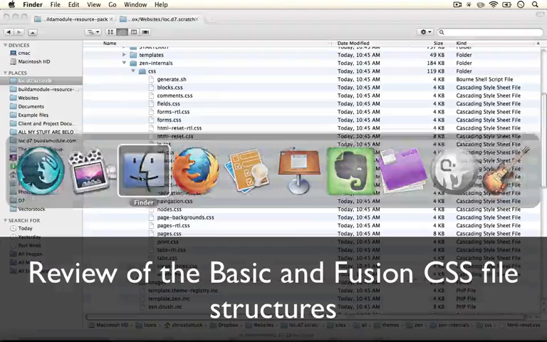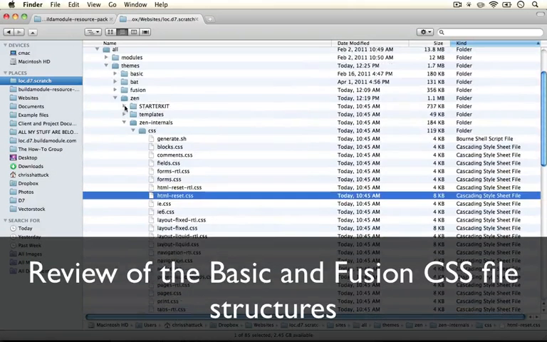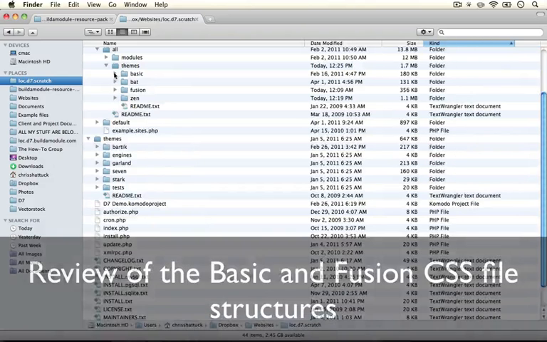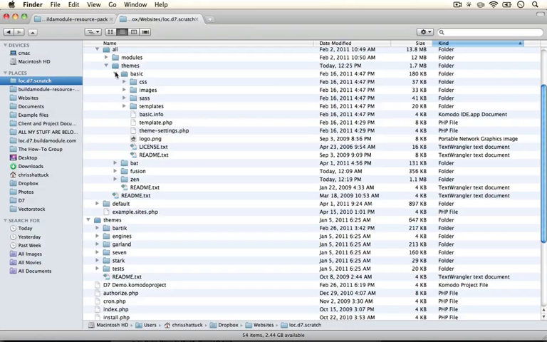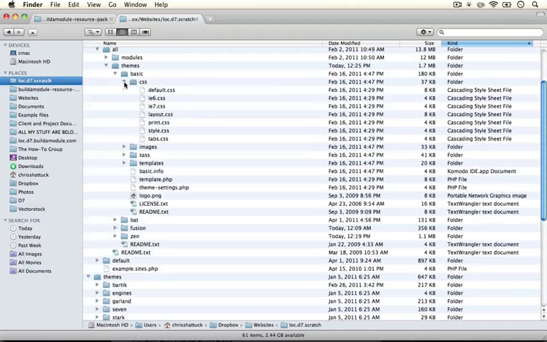Let's go ahead and jump back to the theme directory, and let's close up Zen and take a look at Basic. Basic is a natural follow-up since it's a Zen offshoot. And in Basic, we have a CSS folder. Let's go ahead and expand that.